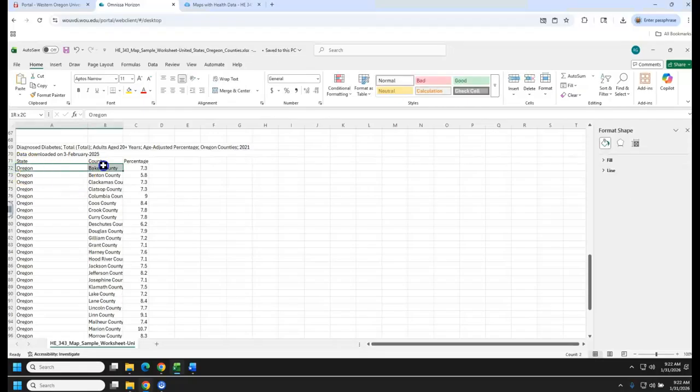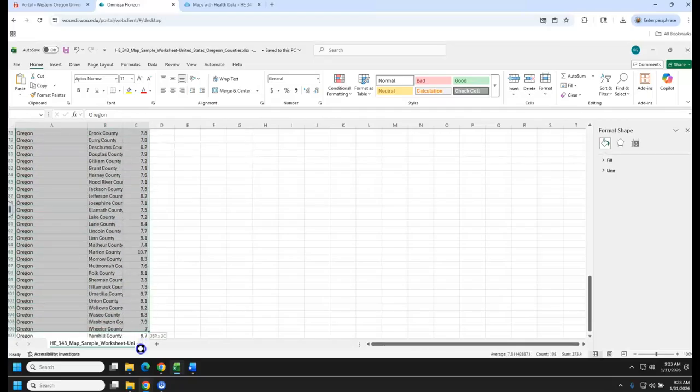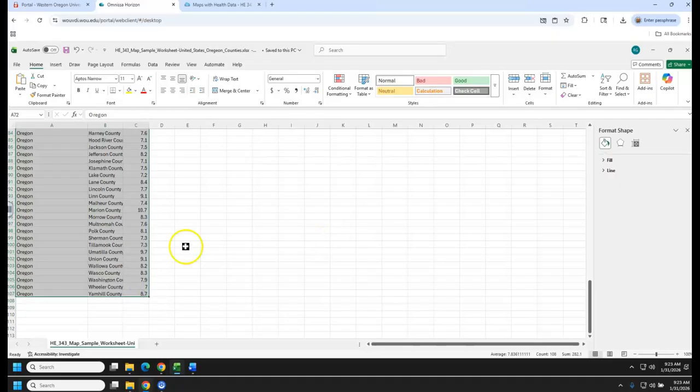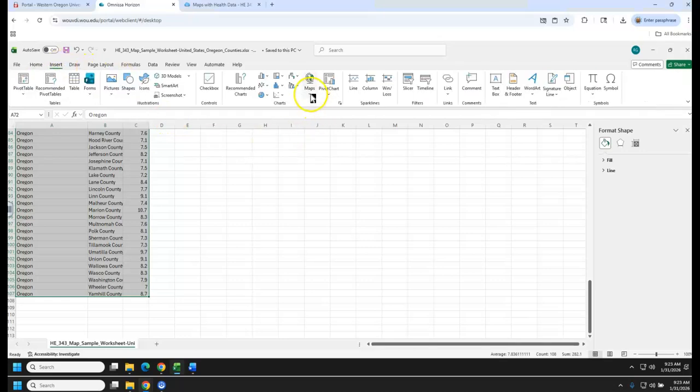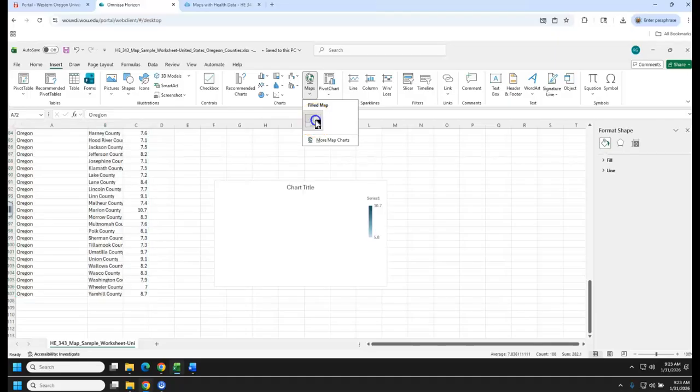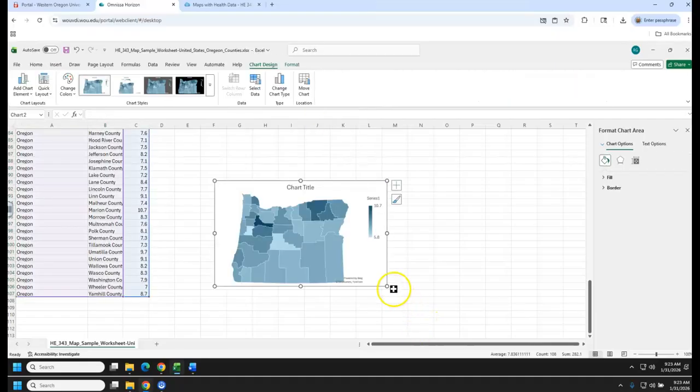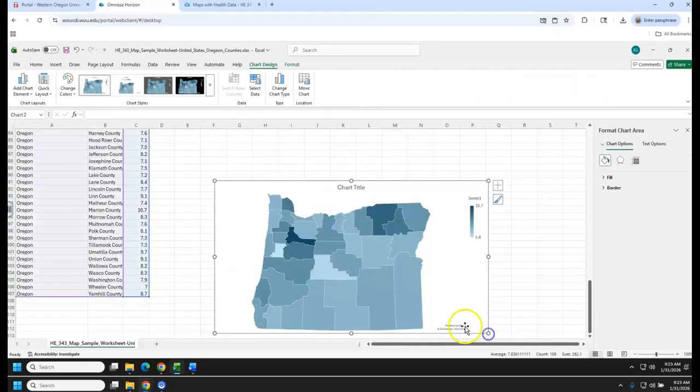Let's select the data, and notice I'm not selecting the data labels, just the data itself. So get all of that down. And we're going to do the same thing. We're going to go up to Insert and Maps and select Filled Map. I'm going to enlarge that.